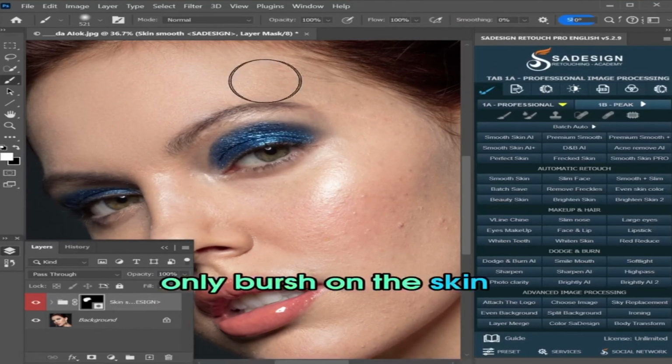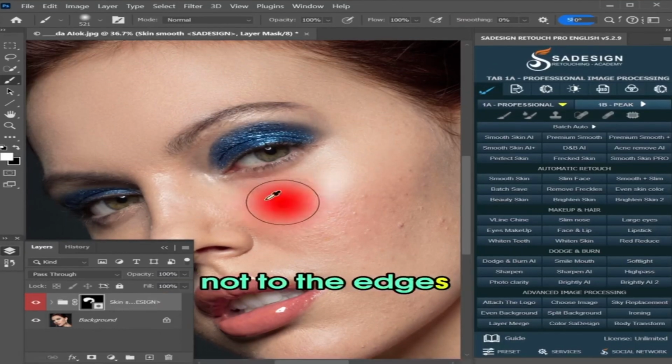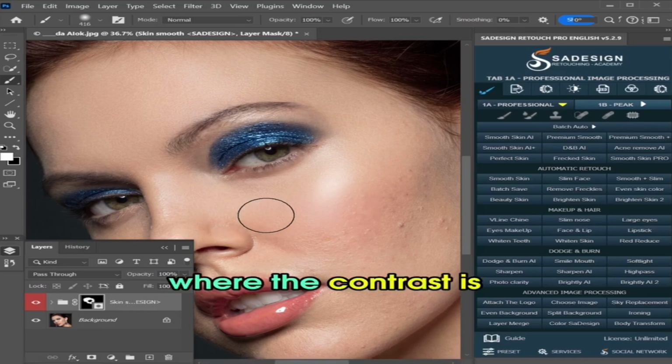Make sure you only press on the skin, not to the edge where the contrast is visible.